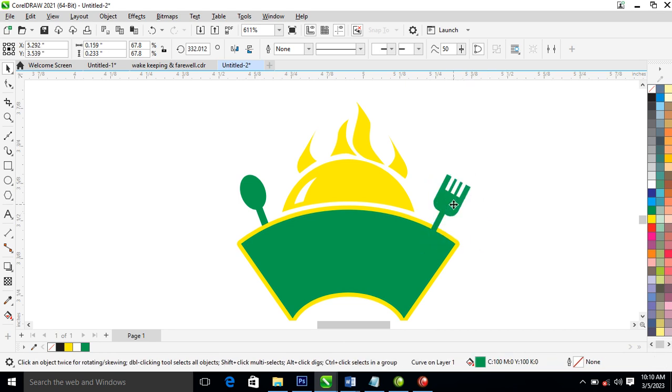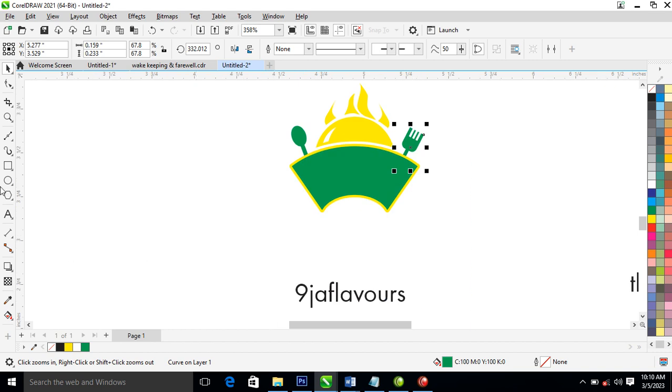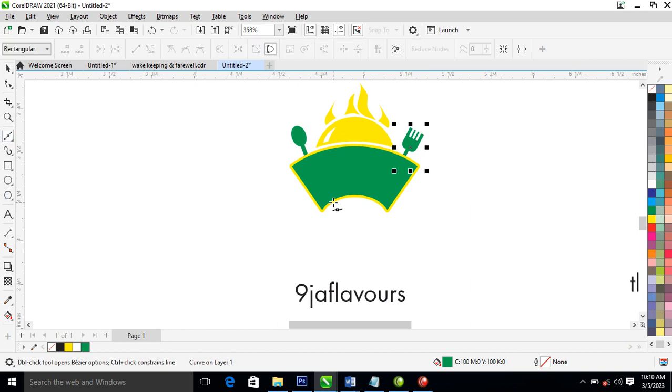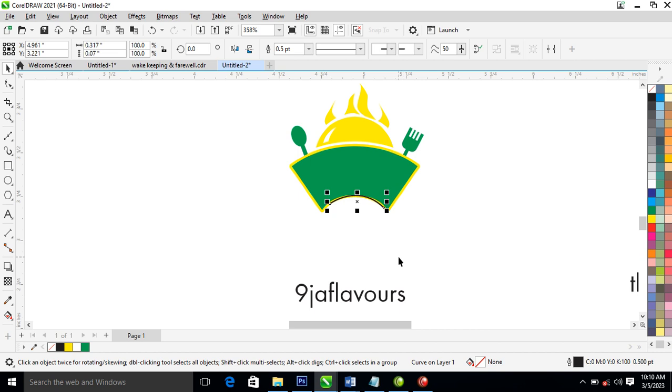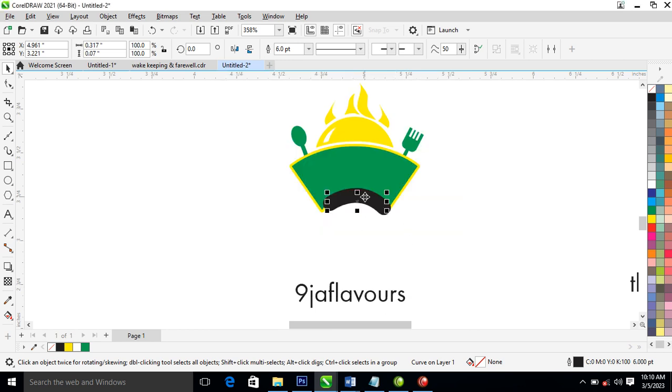First object, center back. After this, what we needed to do is to create some kind of line, just like so. Good. Let's hit F12 and set the thickness to 6. It's okay. Good.